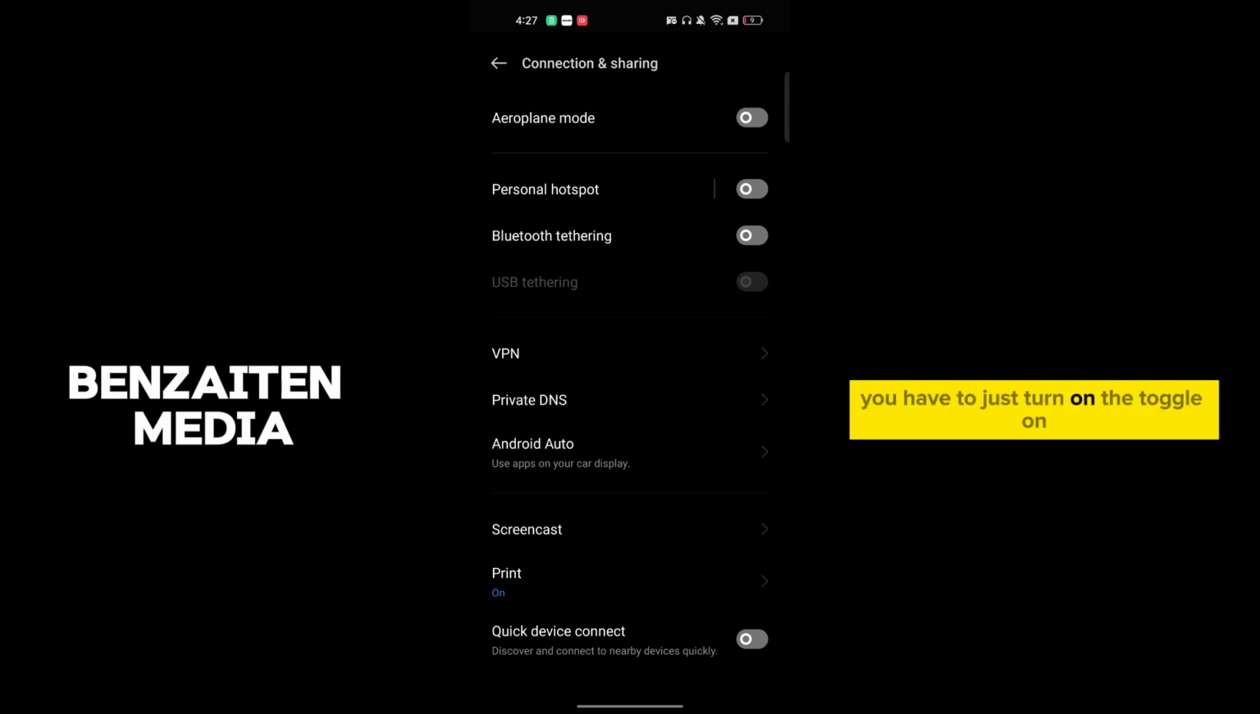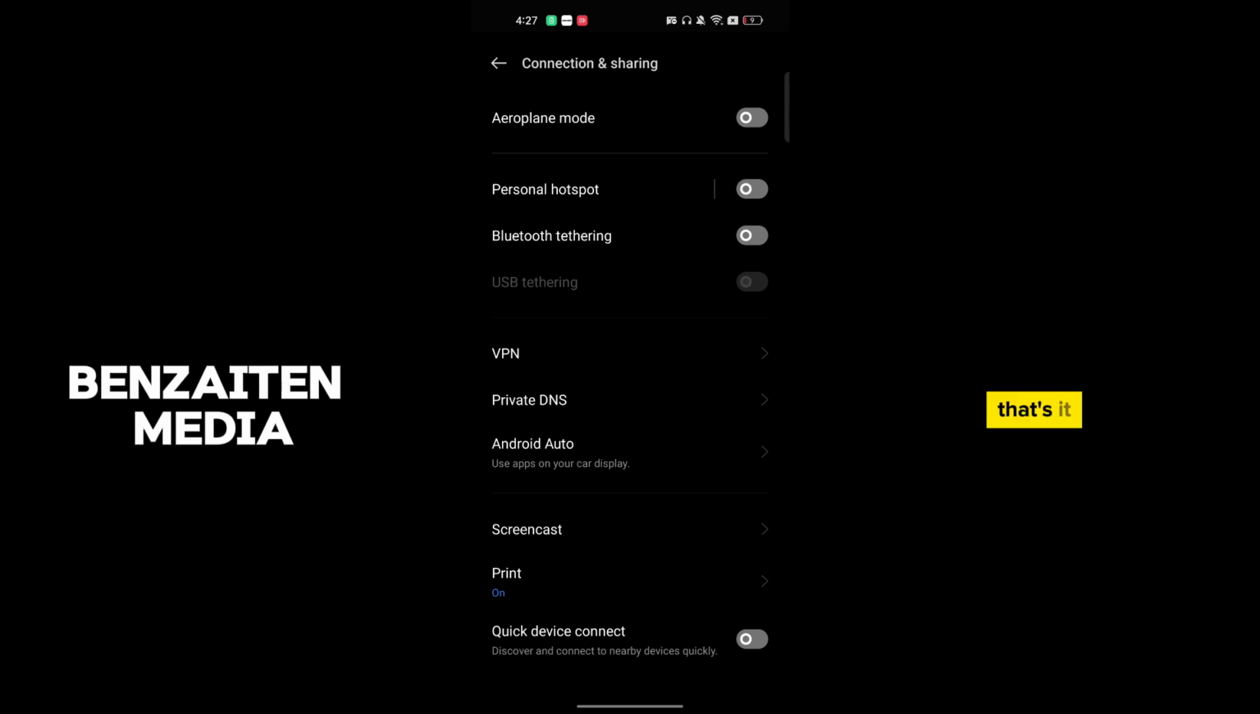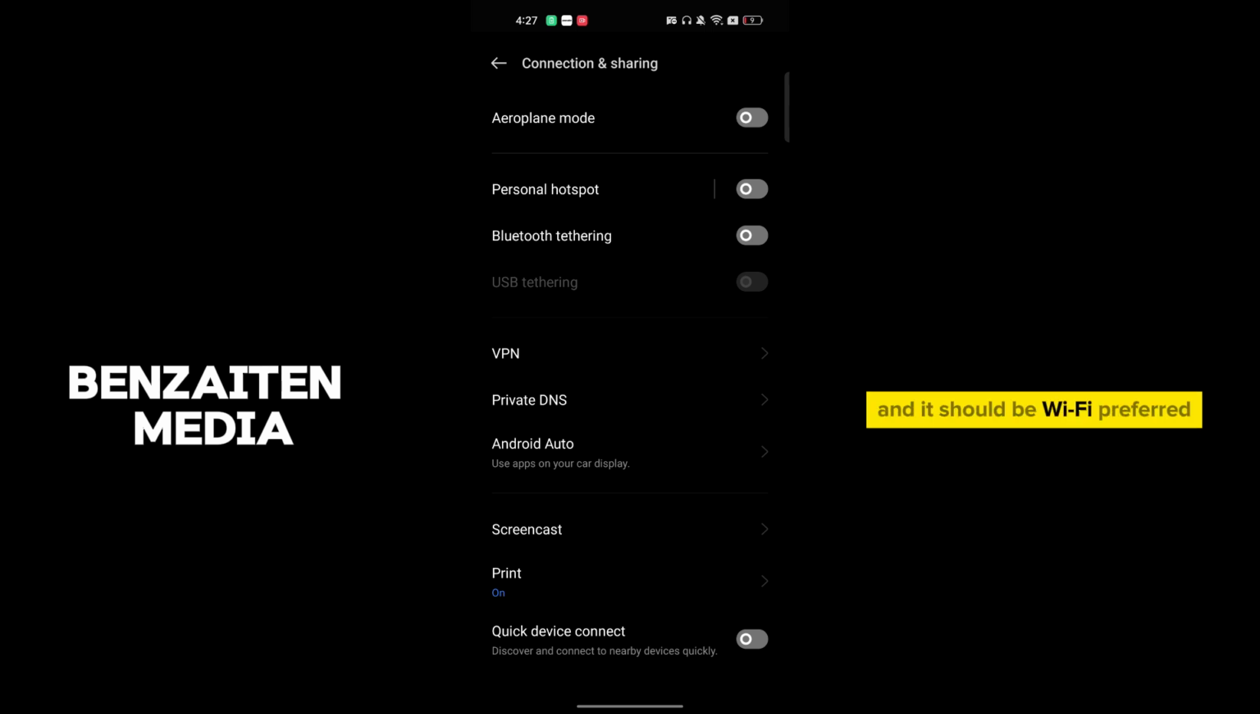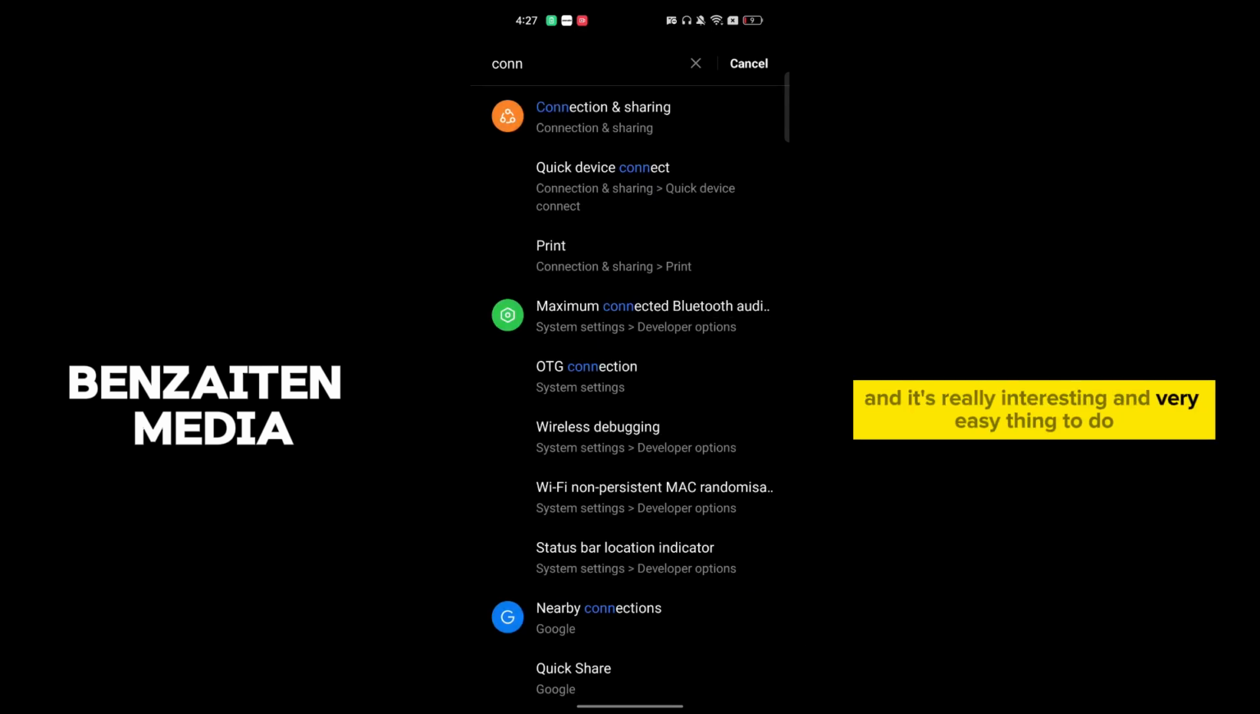You just have to turn the toggle on, that's it. Then you have to change the calling preference and it should be Wi-Fi preferred, and then you can get it, right? So this is one way to do it, and it's a really interesting and very easy thing to do.